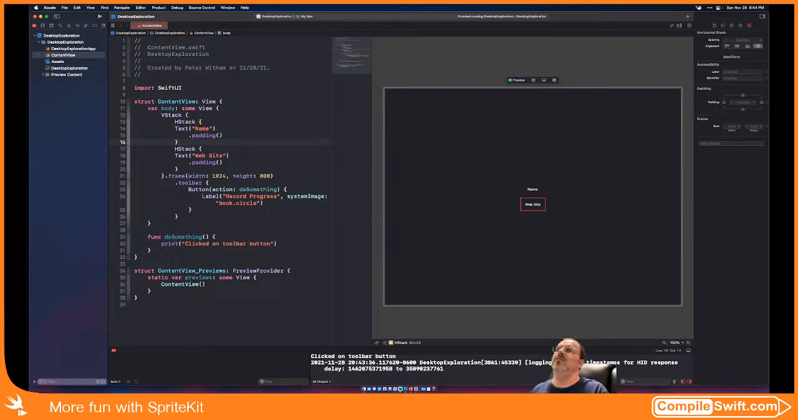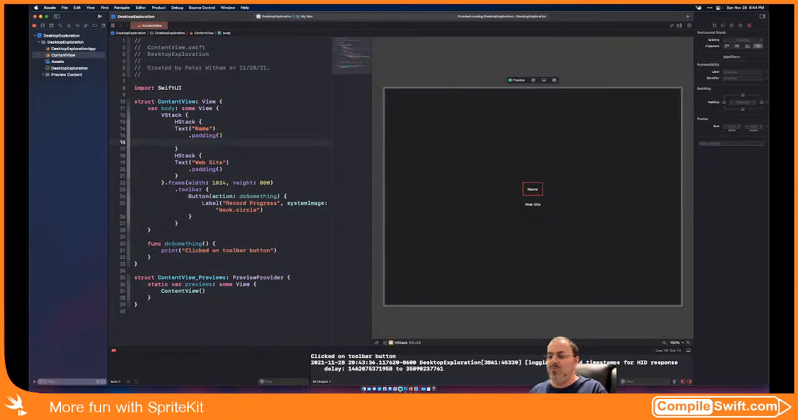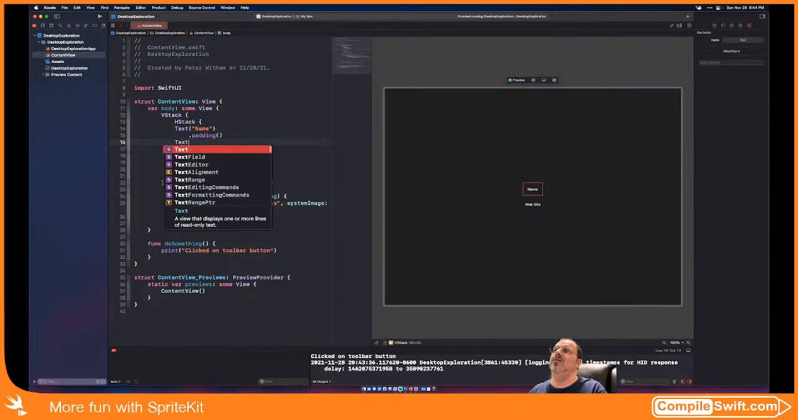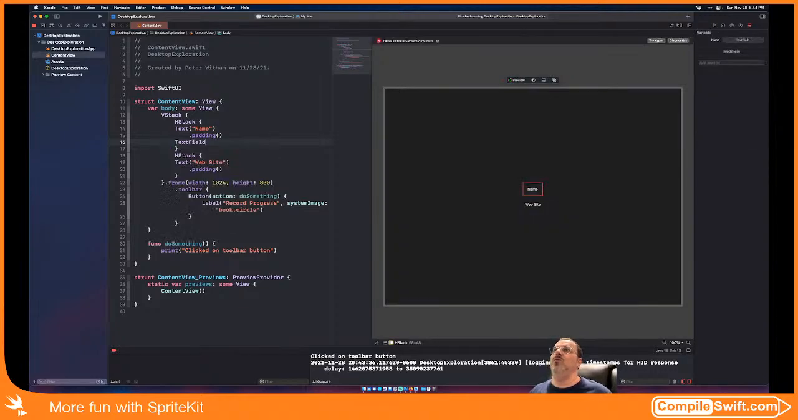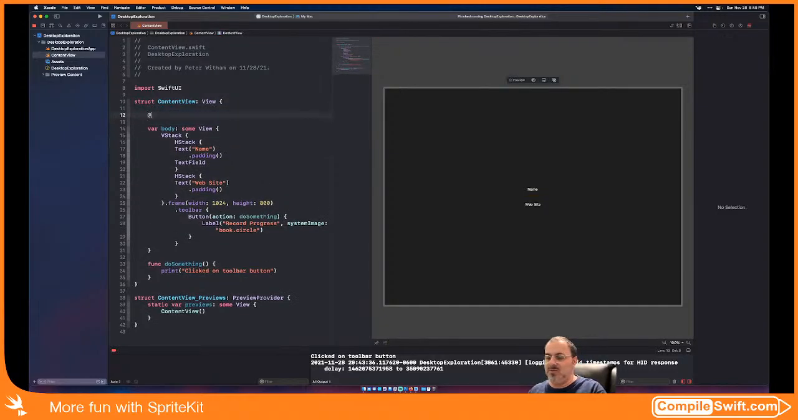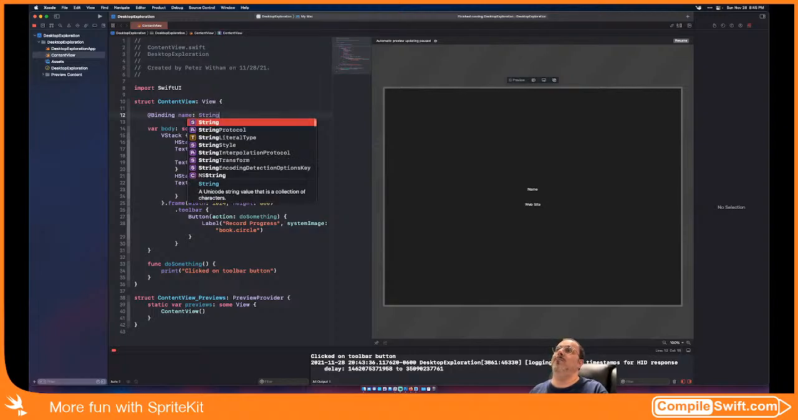Okay. So we're going down, but we're also going across. Does that make sense? Hope it makes sense. All right. And then in here, we'll put a text field. We will need something to bind it to. So let's just do, let's do some. Right. It's going to be a string.